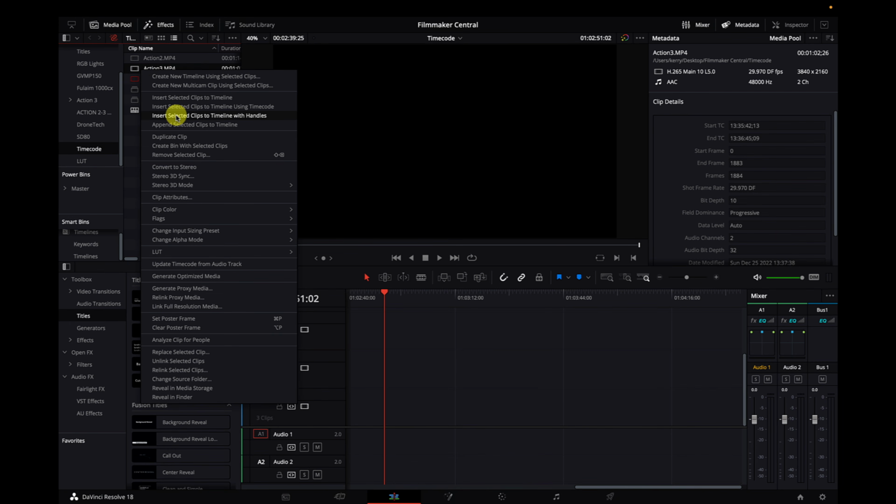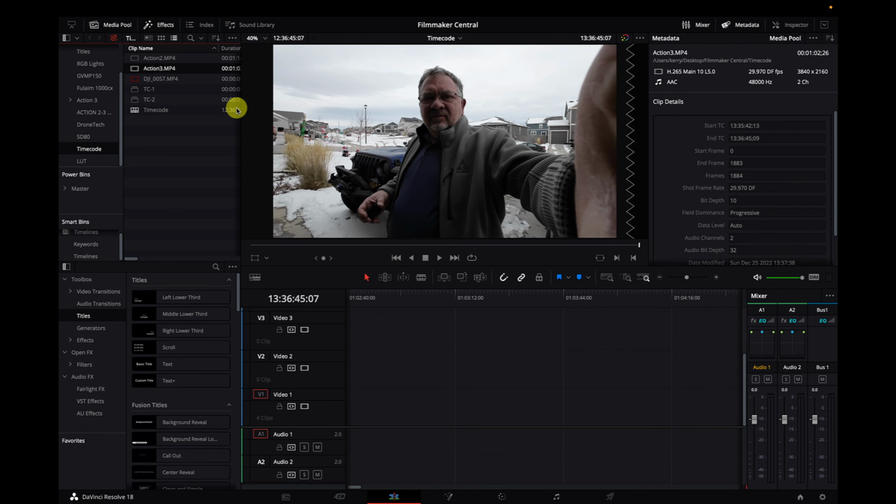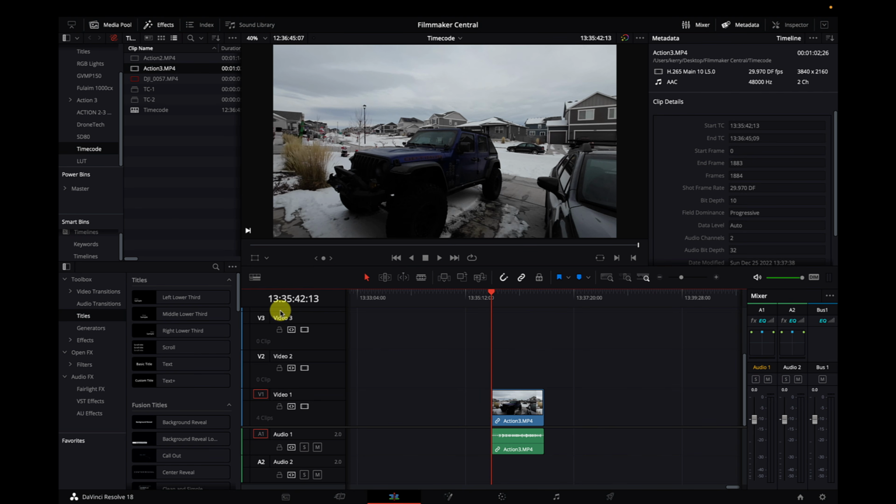I right click, I say Insert Clips to Timeline using Timecode. Okay, well, we don't see anything, but we're at 104. So if we scale down our timeline, there's our footage. Great. And it starts at 13:35:42, which is what the footage says. If we look in the inspector, 13:35:42:13. Awesome.